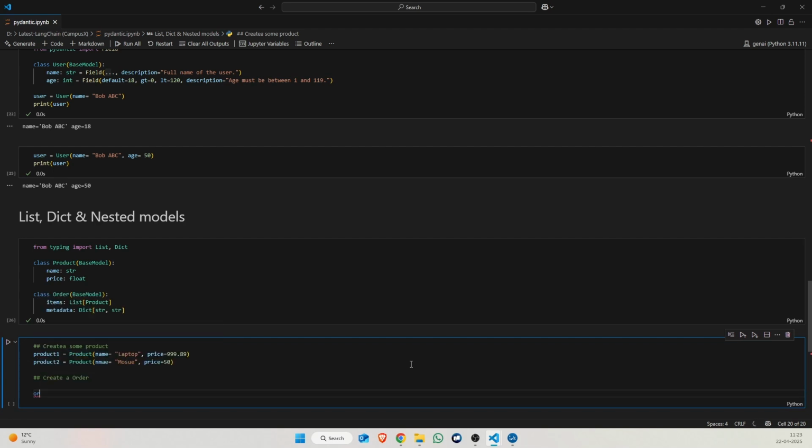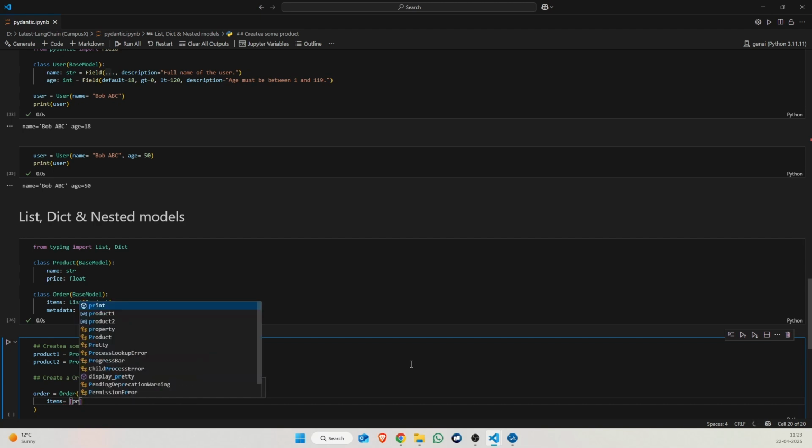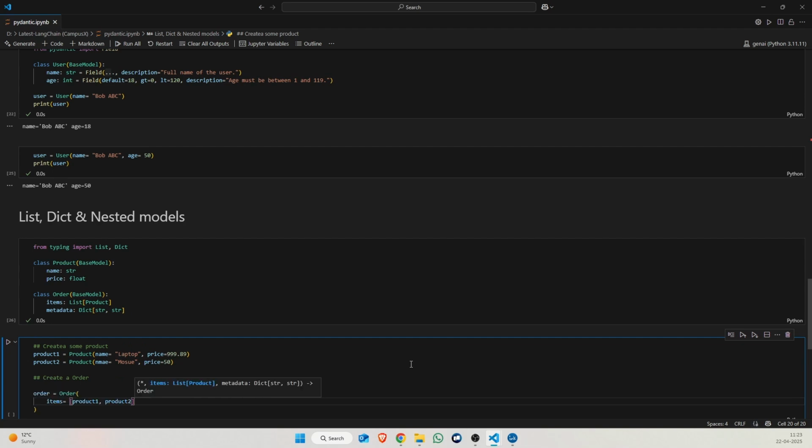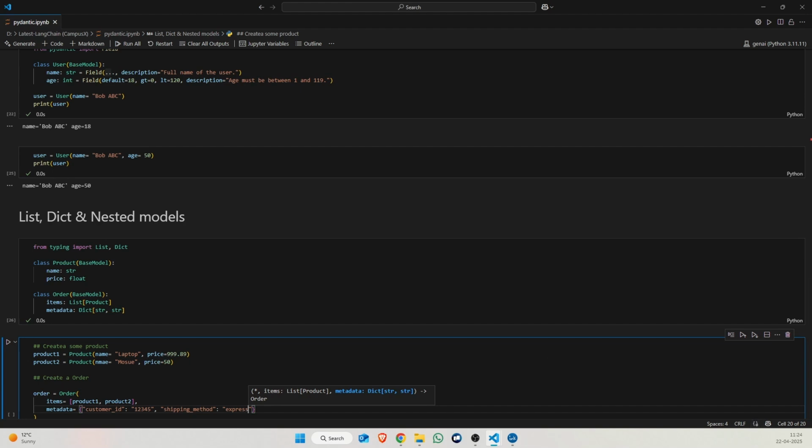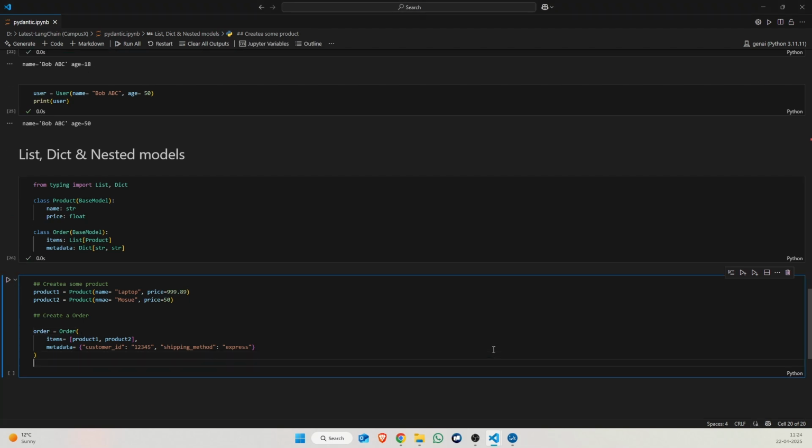Here Order, let me create the object for this class. And what it will take, items can be a list. So inside this I will add product 1 comma product 2, and I will add metadata, which is a dictionary of string, meaning a dictionary like customer id 12345, and shipping method is express. And let me print the order.